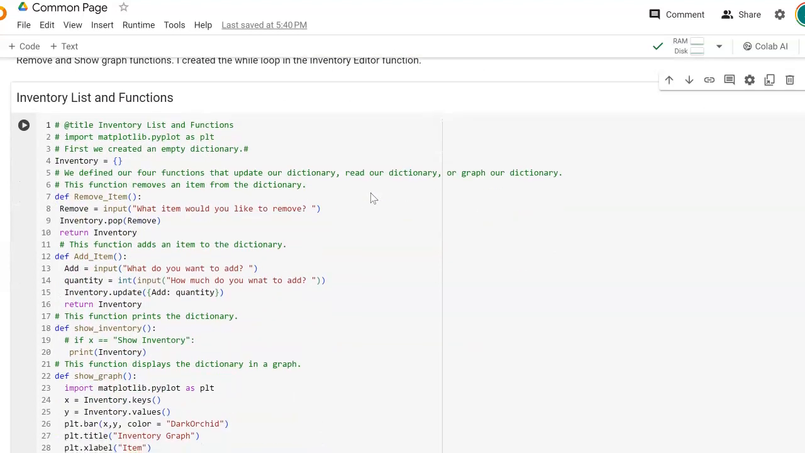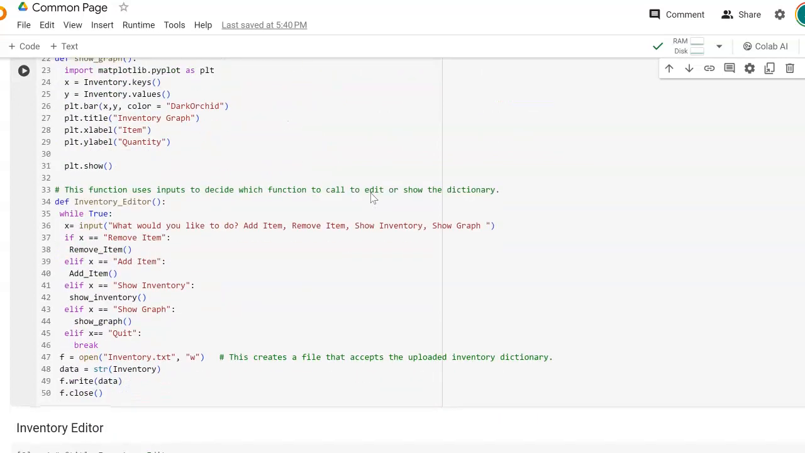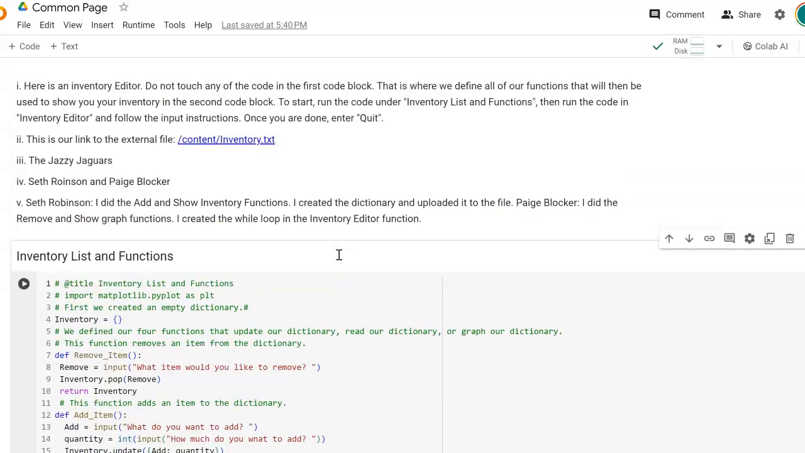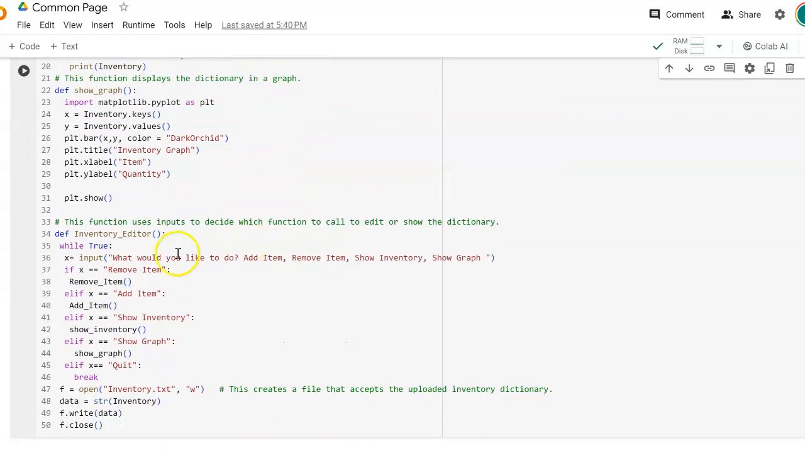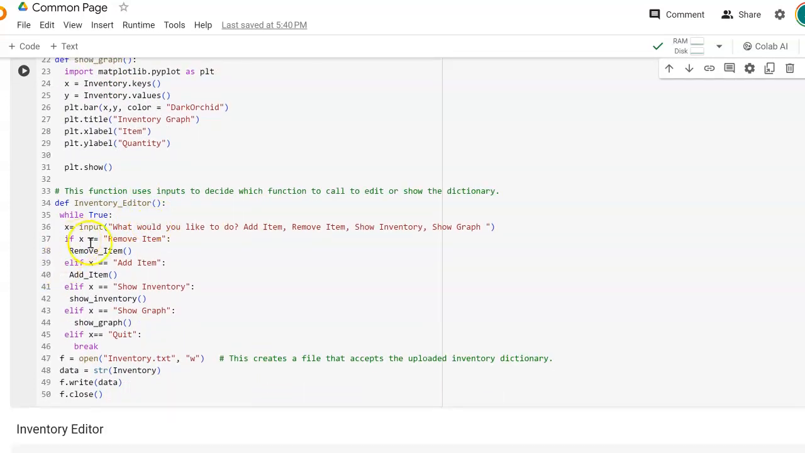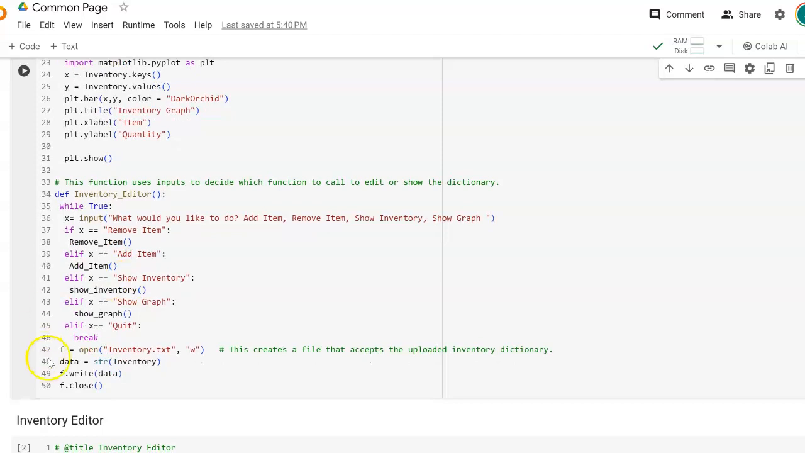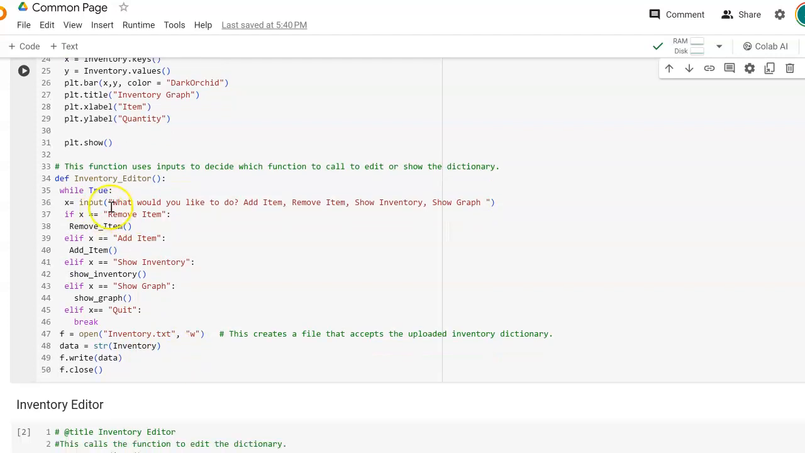And then next, we have an if statement here in our first code block called inventory list and functions. And it's in our function inventory editor, where we use an if statement to figure out what they want to do with our dictionary. And also in this first code block, in this function, we create and write in a file. And then we also use a while loop in this function to determine what the user wants to do.